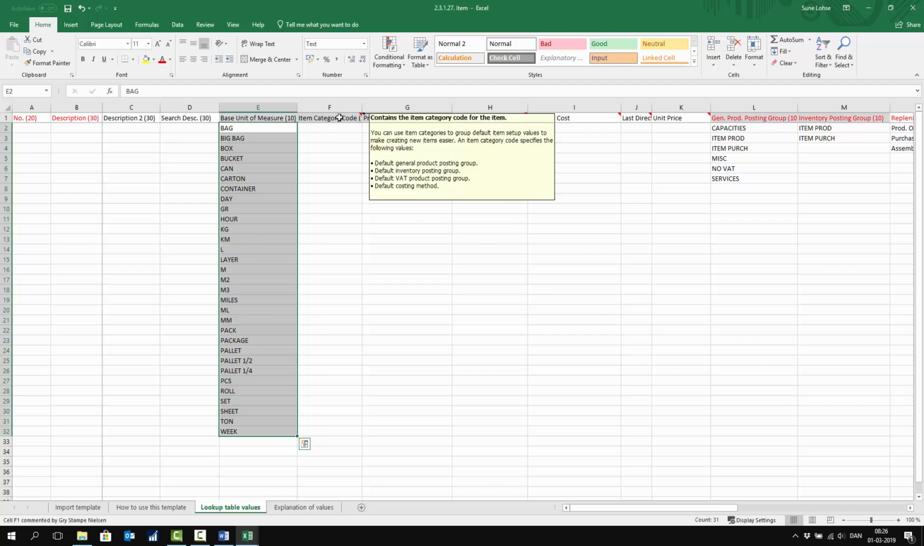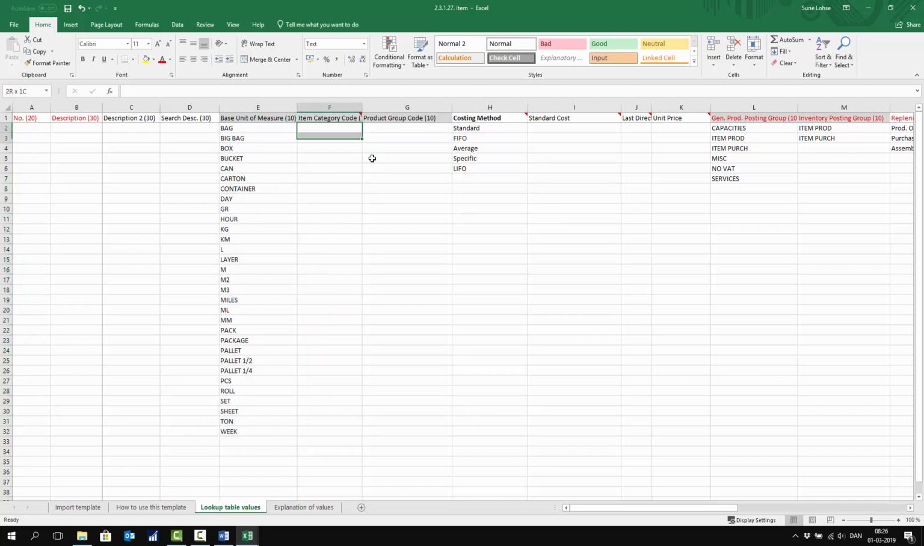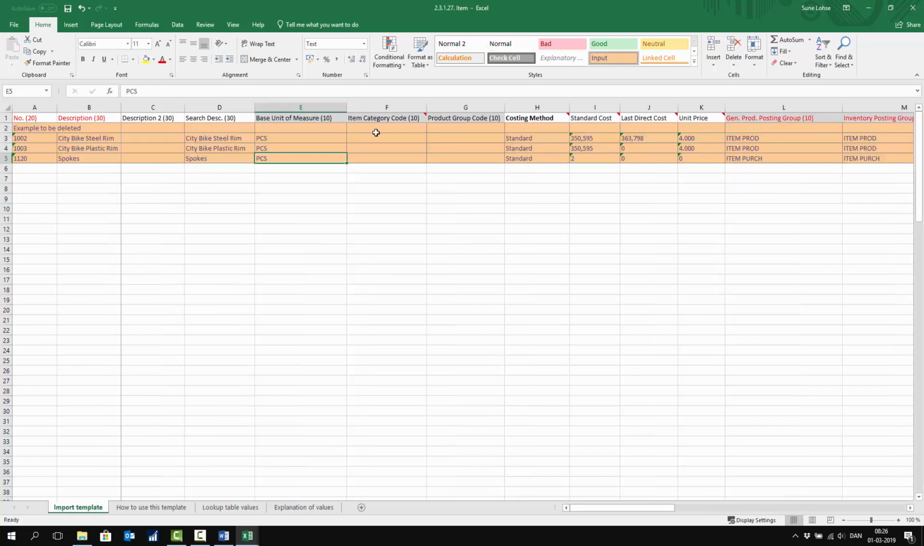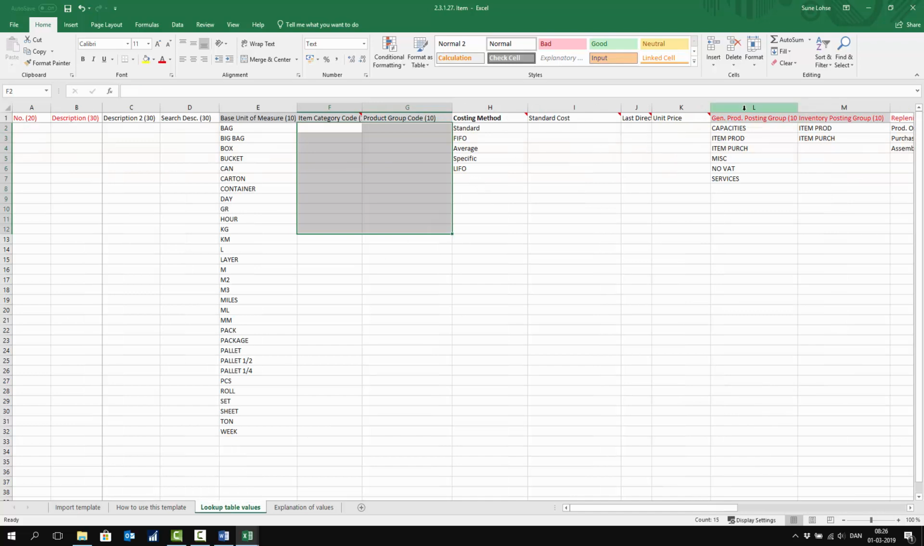I can see here also that the item category code and the product group code have no value in the standard setup, meaning on my first sheet I can enter whatever here, but I have to put it into the underlying table before I can actually import data. And likewise on my general product posting group, I have some information here, and it's gray and red, red meaning it should be filled in, and gray meaning that it's somewhere in my general product posting group, and I can see that it comes with some default data that I can use, or I will have to add more data in the underlying table.